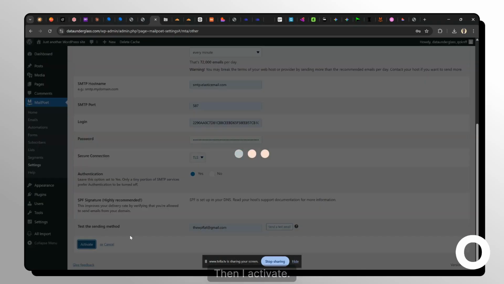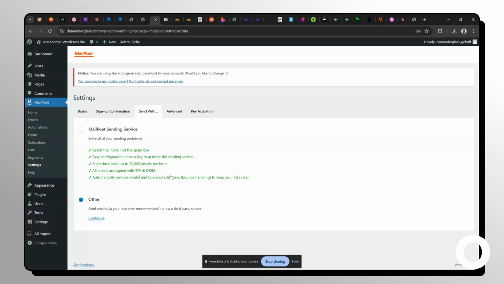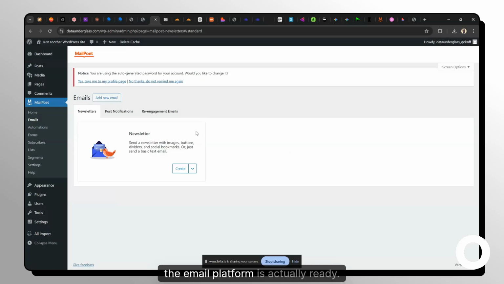Then I activate. So this is activated. Close this. So what this means is that the email platform is actually ready. That's what it is. It's as simple as that. It took some time, but I hope you actually got some learnings here. I hope you did.